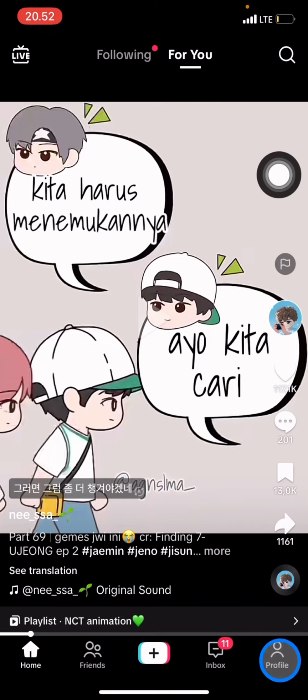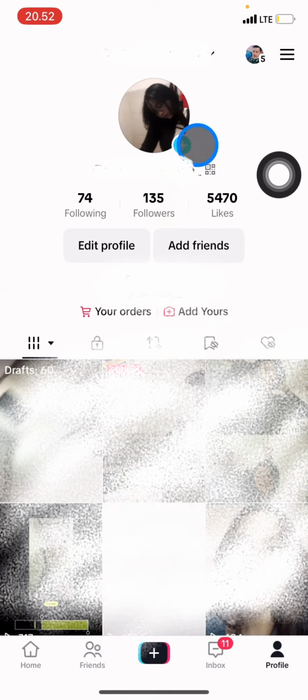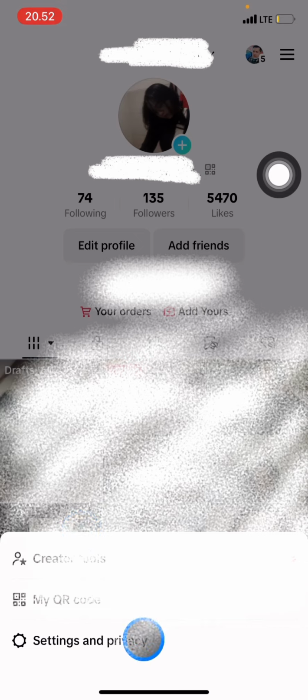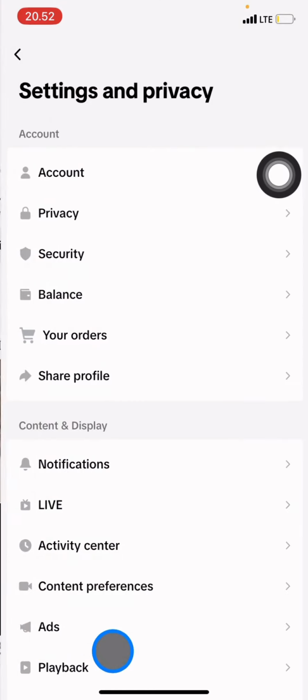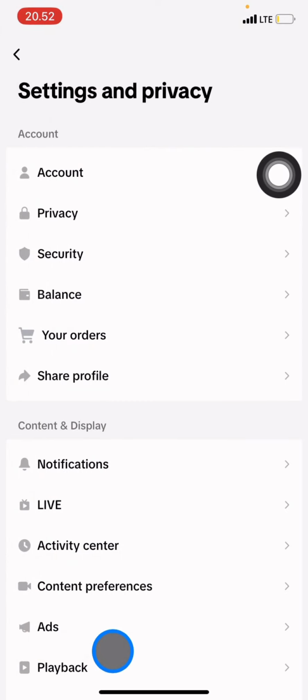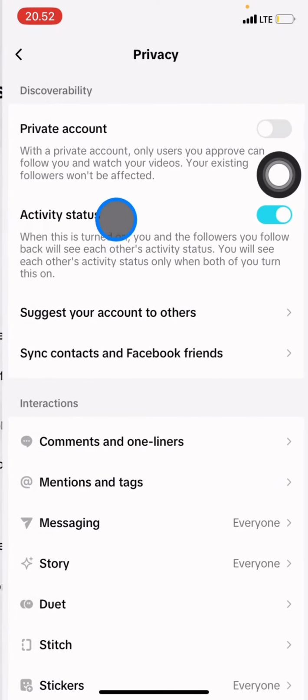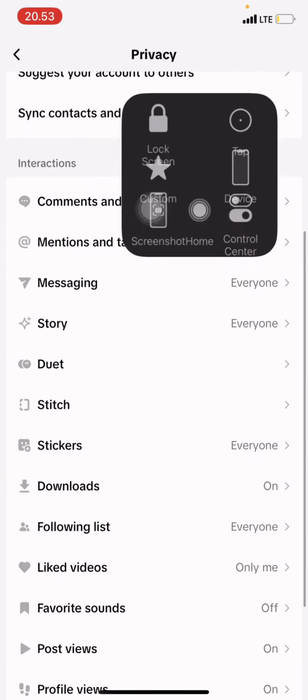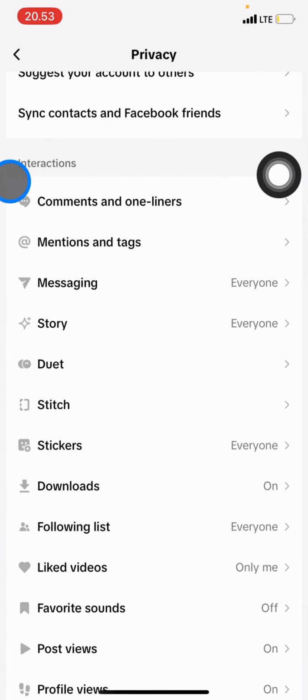So just move into the profile, and after that you just need to take a look at the three straight lines here and click on them. Next, just click Settings and privacy. In Settings and privacy, you will have to go into Account and then Privacy, and you just need to scroll down to the Interaction section here.